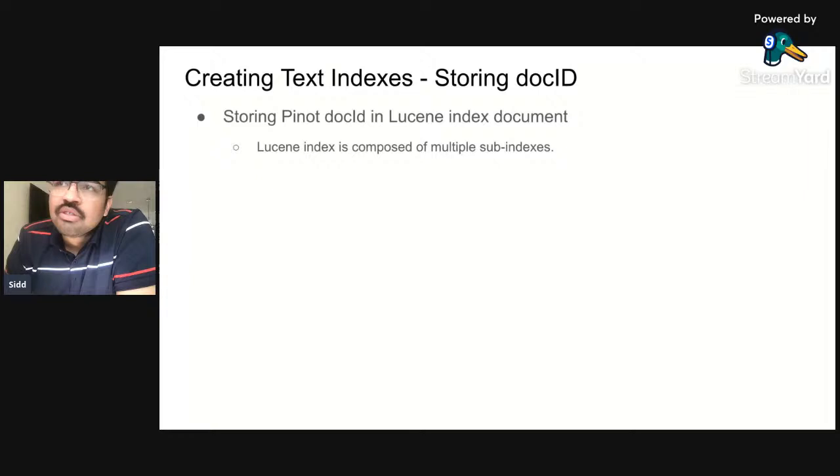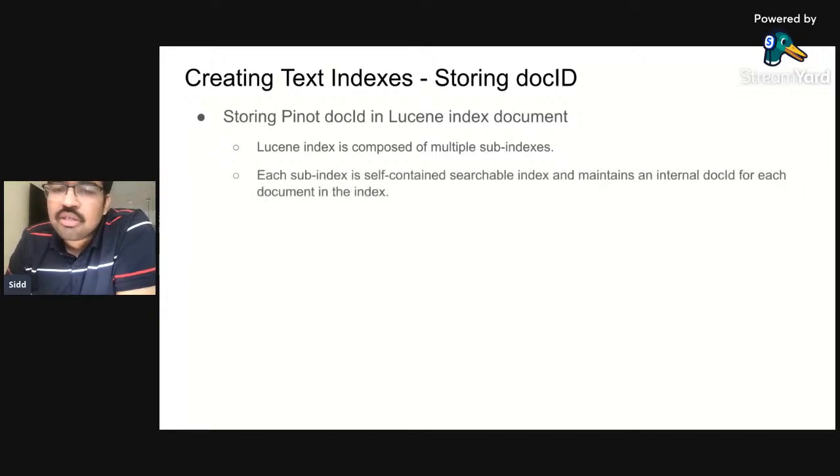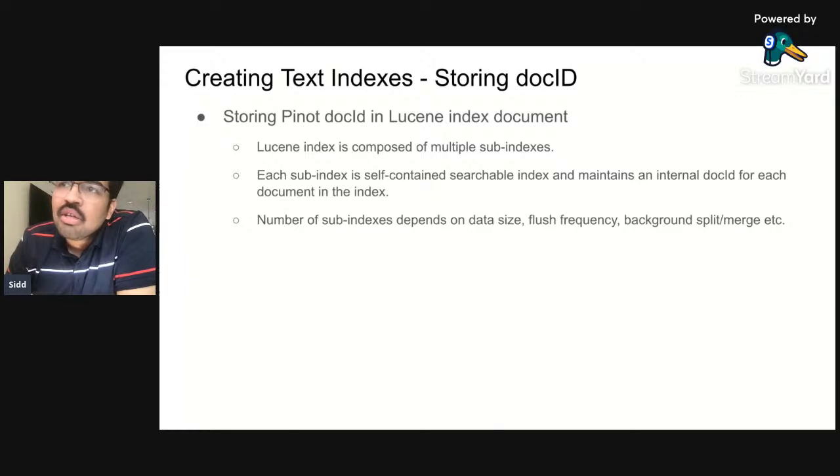A Lucene index is essentially composed of multiple subindexes, and each subindex is like a self-contained searchable entity, and it maintains an internal doc ID for each document in the index. The key thing to note is that the internal document ID maintained in a subindex by Lucene is relative to that subindex. The number of subindexes depends on data size, flush frequency, background split merge, whatever the Lucene secret sauce is. We have some mechanics in our code to control some aspects of that, and I'll touch upon a few things in the design considerations. But anyway, it's essentially controlled by Lucene.